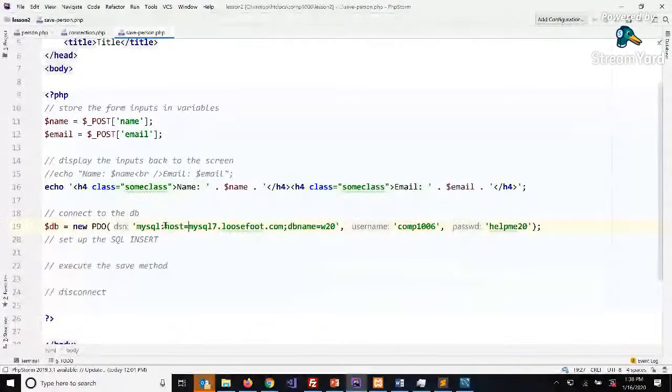So I need to make sure I add here host equals. So everybody should be able to connect to this database. You can connect to AWS, you can connect locally, whatever works. This one will definitely work for everybody.